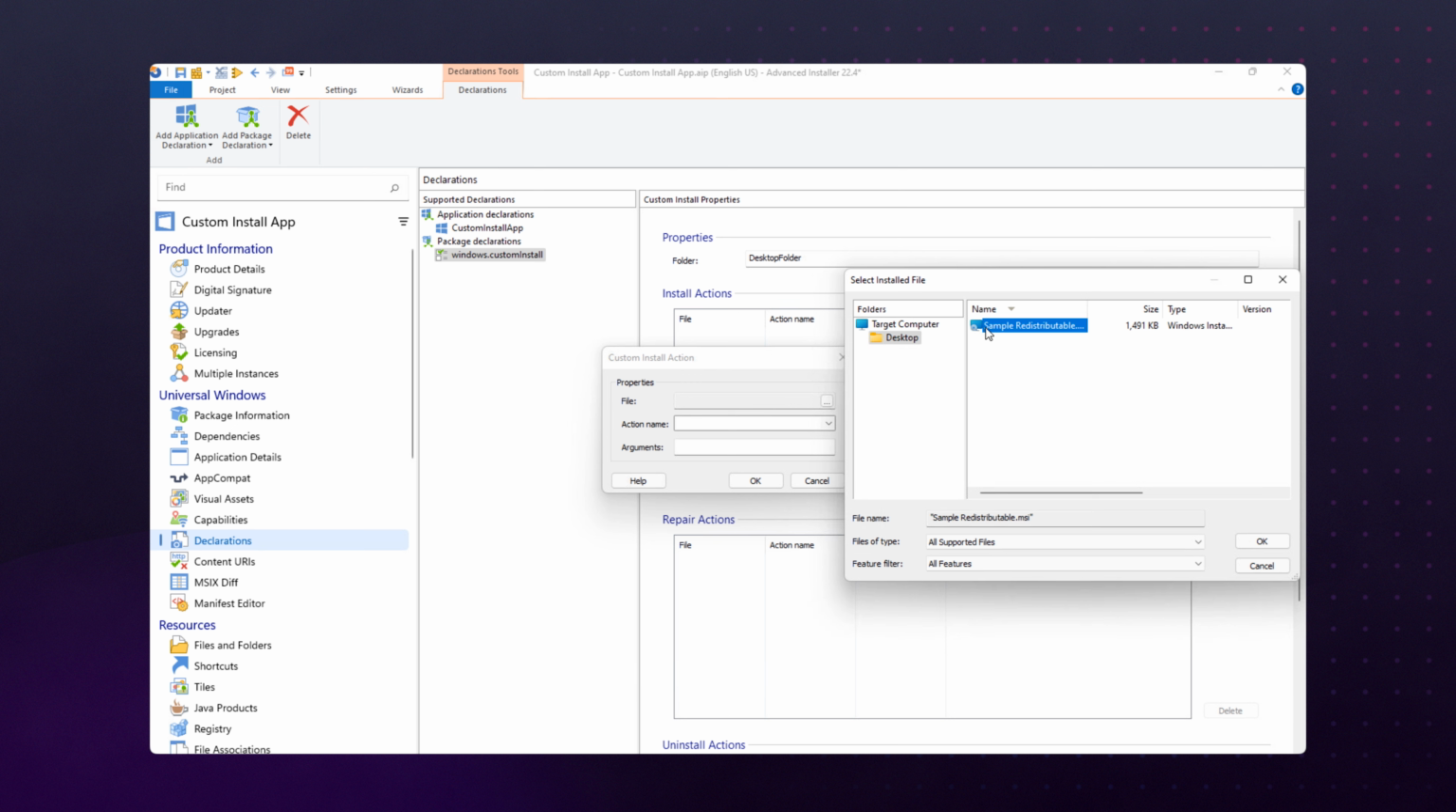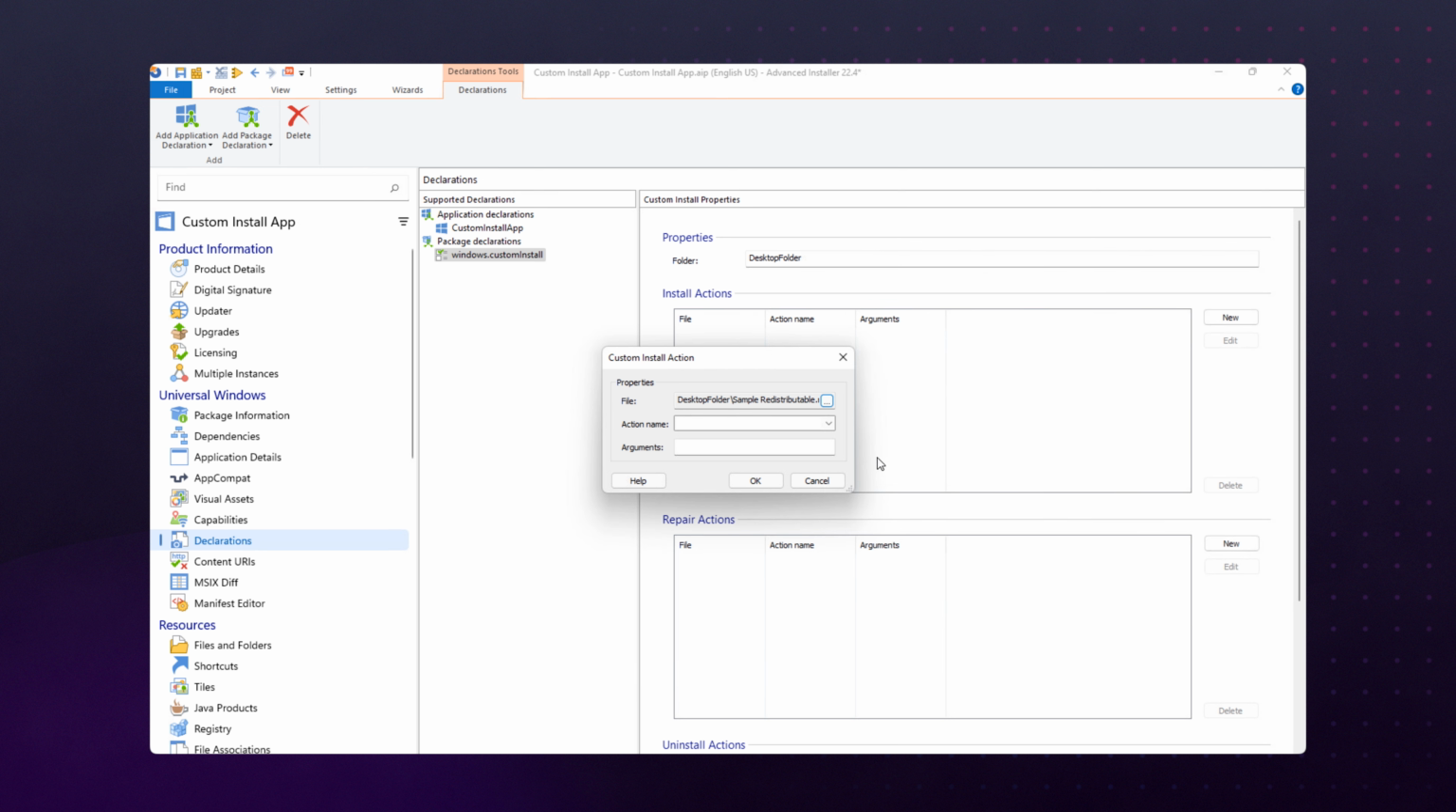In the Install Action field, specify the installer file to be executed before the main application launch, in our case the sample redistributable MSI. You can also set the UI level of its installation from the argument field. Let's set it to Basic User Interface. And create a name for the install action.